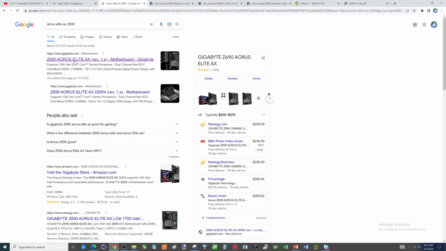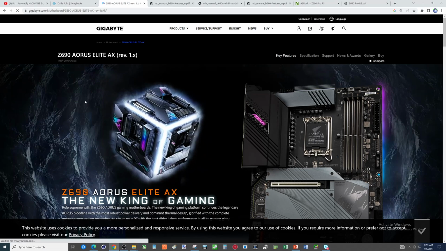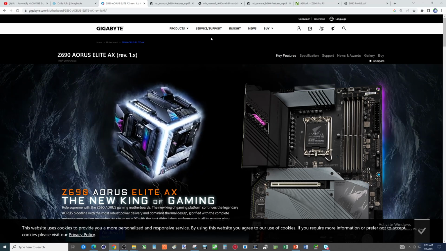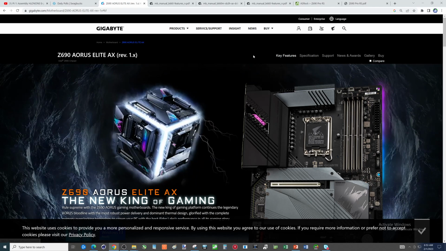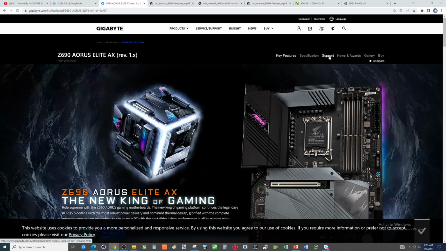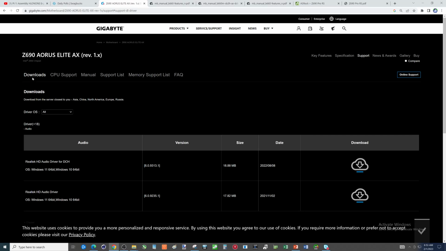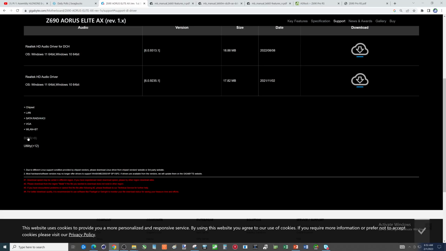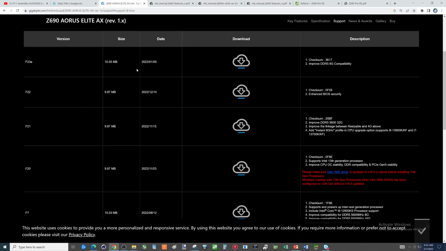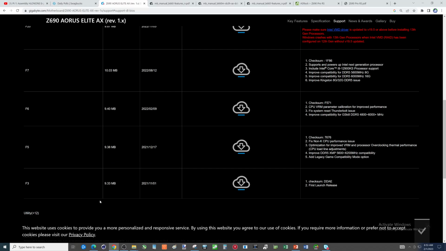Now, if we wanted to actually go find the BIOS file, pretty much always the same. There's a support up here. You always want the second one down below. So we click on that, and then downloads. You're going to go to BIOS, all right? Always grab the most up-to-date, but read all of these other updates, okay?